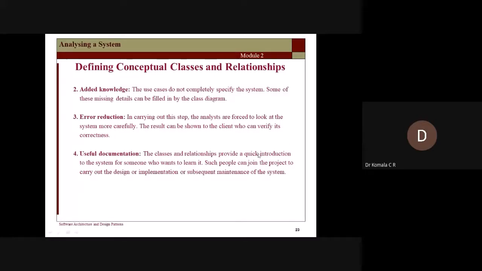Whatever you define now, the relationships between the classes, will give a quick view of your system to the beginner. Such people can join the project to carry out the design or implementation. The newcomer can easily look at these classes and their relationships. With the help of that, they can carry out the design and the implementation part, because the method is easily shown. Or if he is already involved, he can maintain the system.